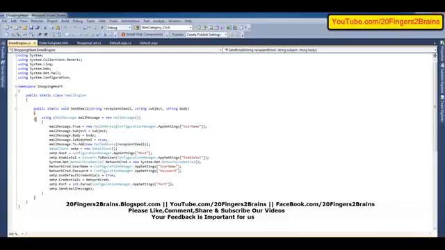Then we create a public static void send email method. This send email will receive three things: the recipient email, which is the email ID of the receiver, then the subject, and the body. In this, we are including namespaces like using system.mail, then system.configuration, and all these namespaces. Then using the using statement, we are creating an object of mail message equal to new, and inside this we are using it.